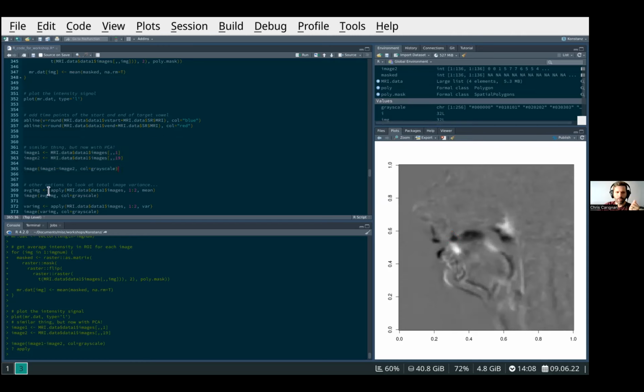So what we're going to do is use apply on all of the images for the first word. We're going to hold constant the first two dimensions, which are the X and Y dimensions of the image, and we're going to apply the mean. What that means is that we apply a mean over the two dimensions that we're holding constant, across the third dimension.